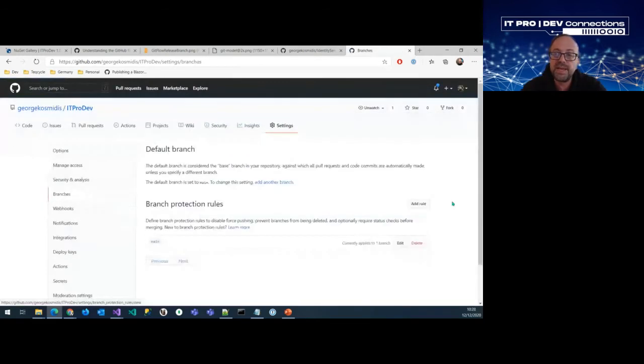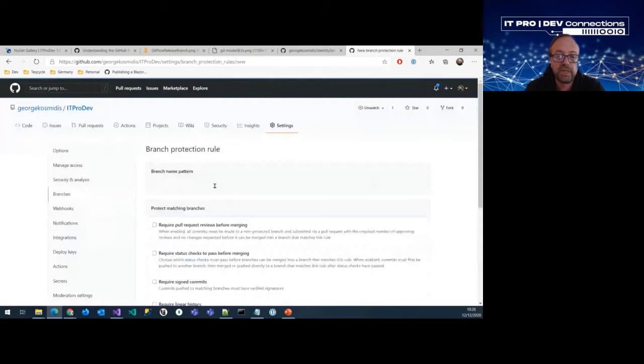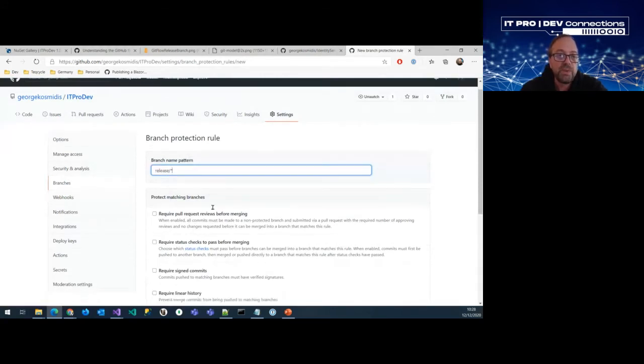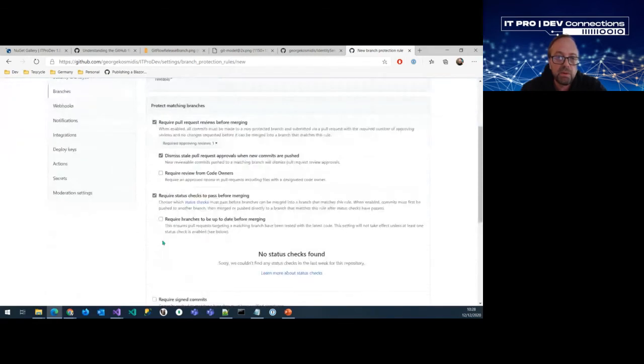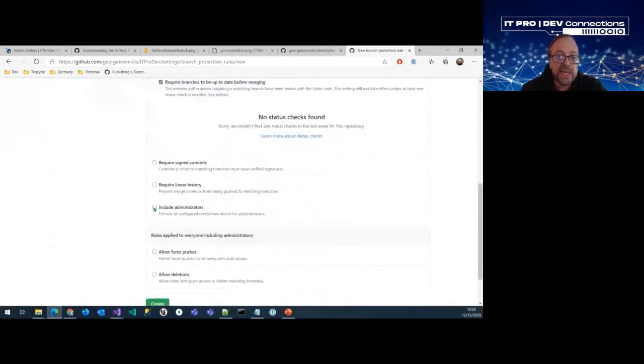Now, we need to add another one for release branches, release star. This is the wild character. This applies to any branch that starts with release. And we mostly do the same. All the status checks. We include here administrators, and now it makes sense.